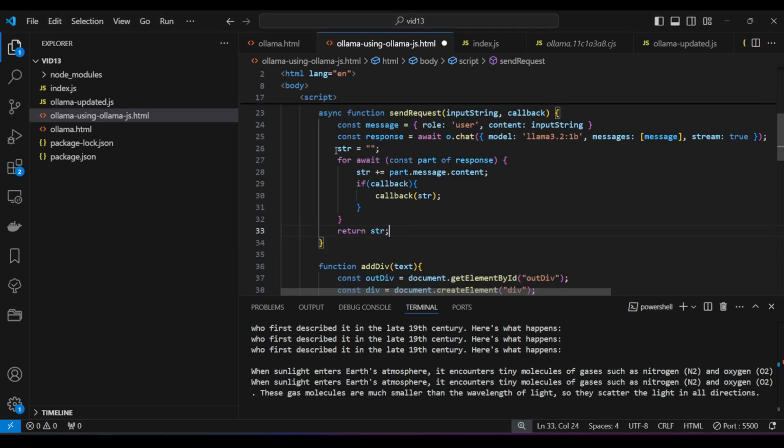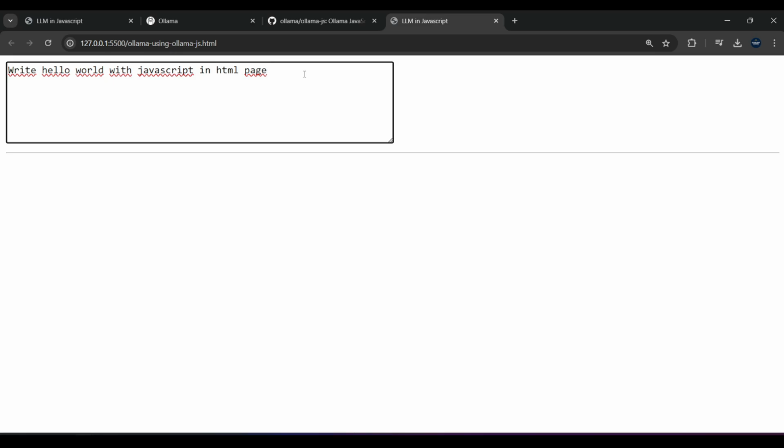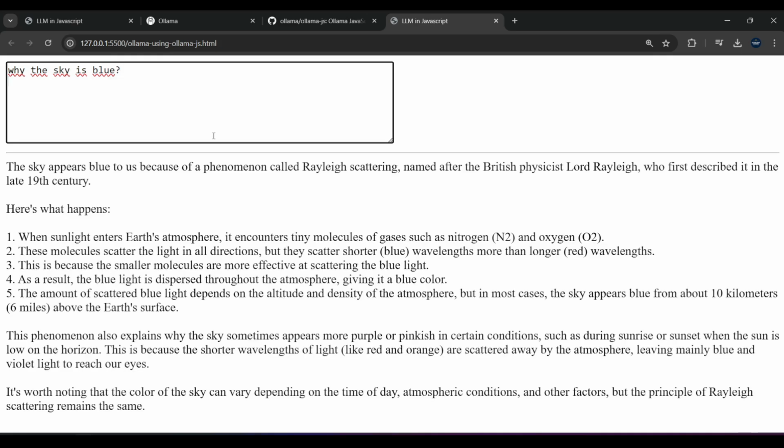I defined a string here, which is an empty string. For every chunk, as you can see here, we will be updating this string. Then, if the callback is defined, we will call our callback function. At the end here, we also return the last string. Of course, this is not needed now. So let me save and run this new HTML page in the browser. Let me go back to the question why is the sky blue and click enter. And you can see we got our response back.